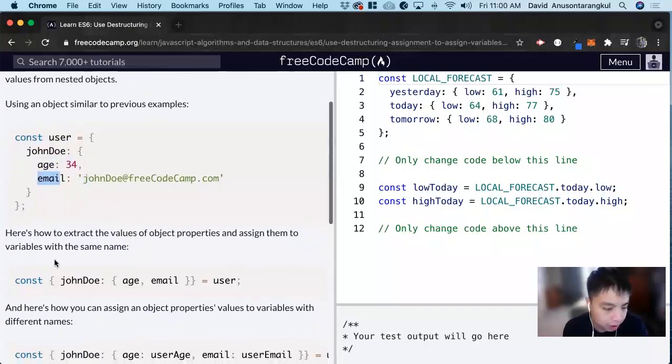So how we would do it is that we do const and curly brackets and then name the first object, John Doe, and then colon, and then the names of the properties that we want to assign variables to, which is age and email. And then we set it equal to the big object, the object which has the variable name.